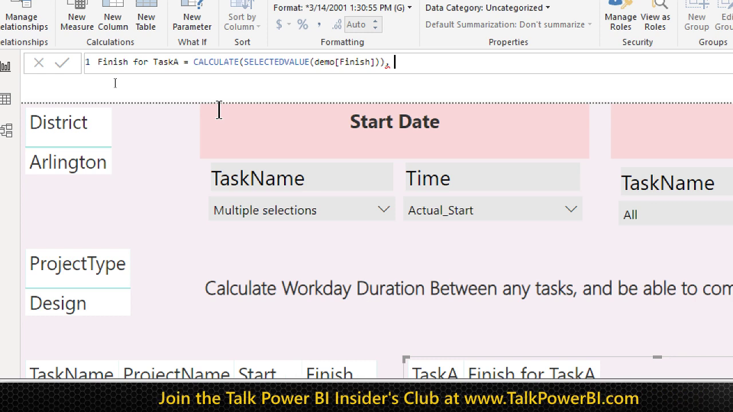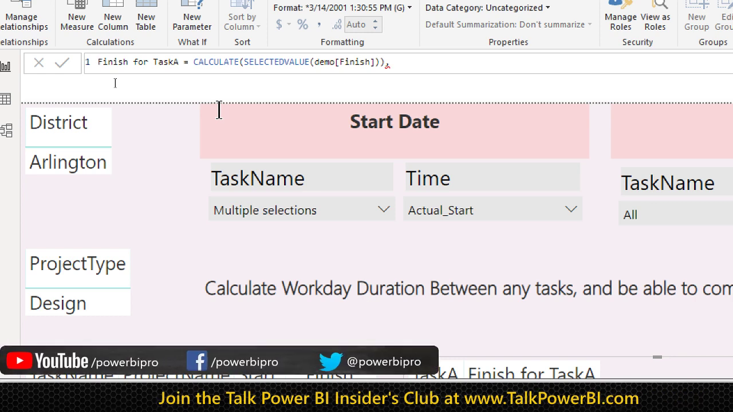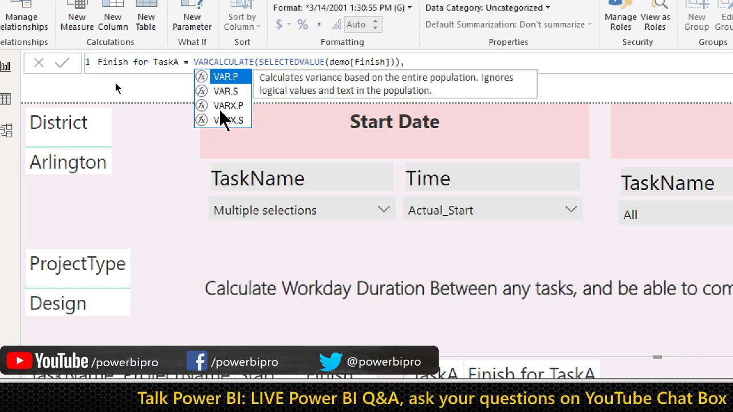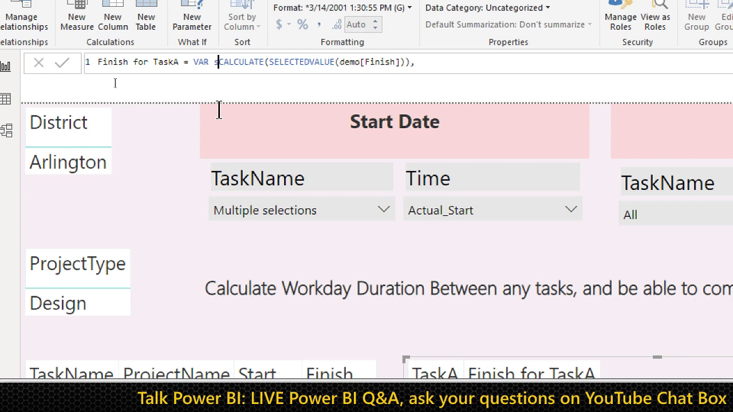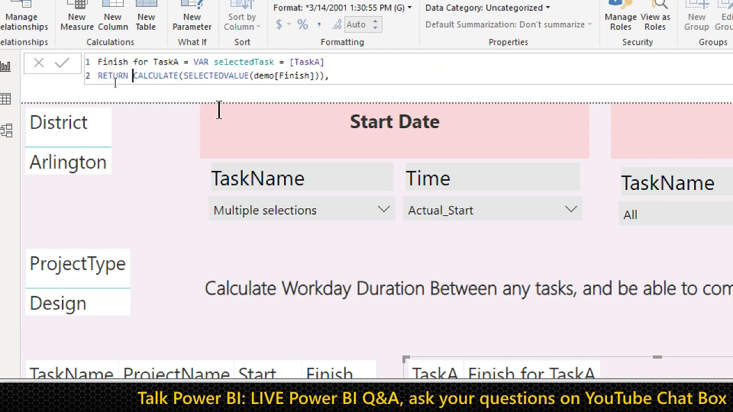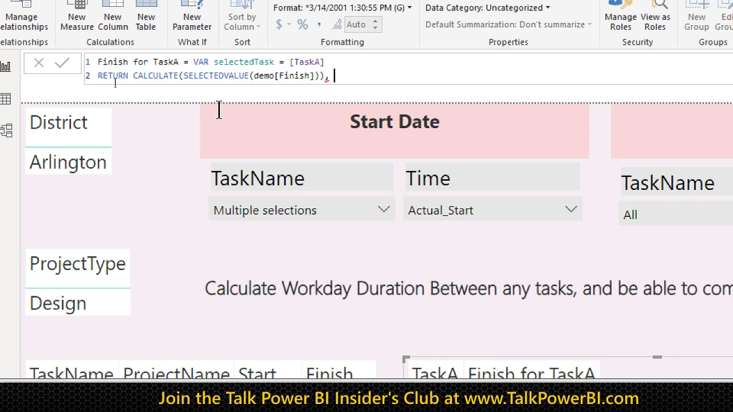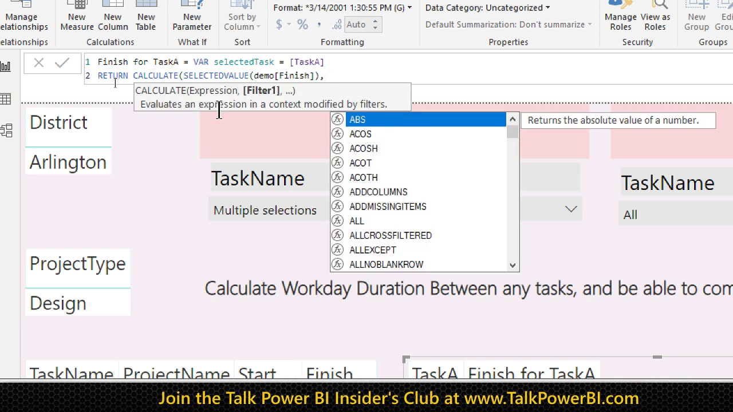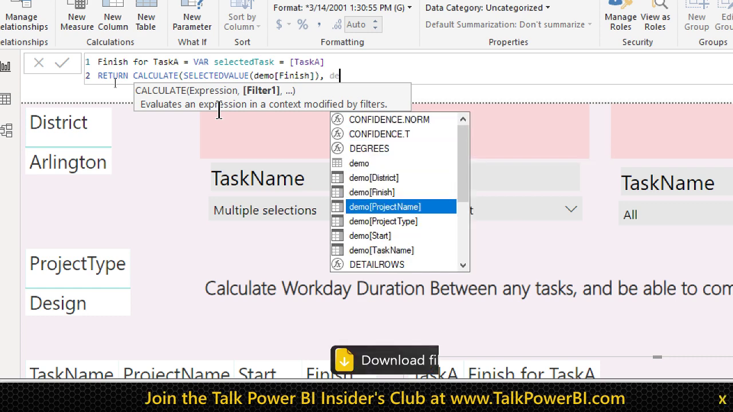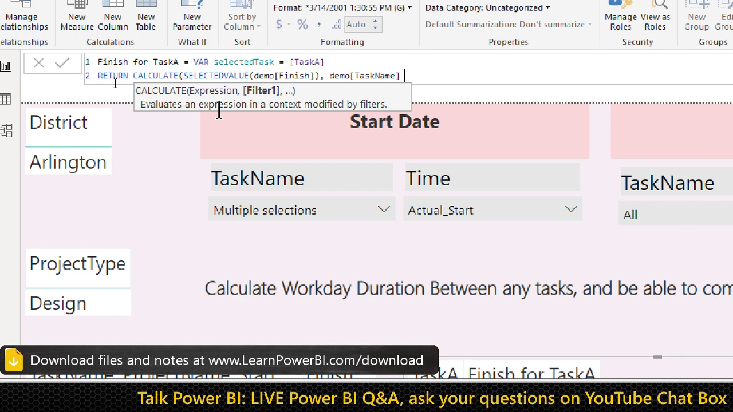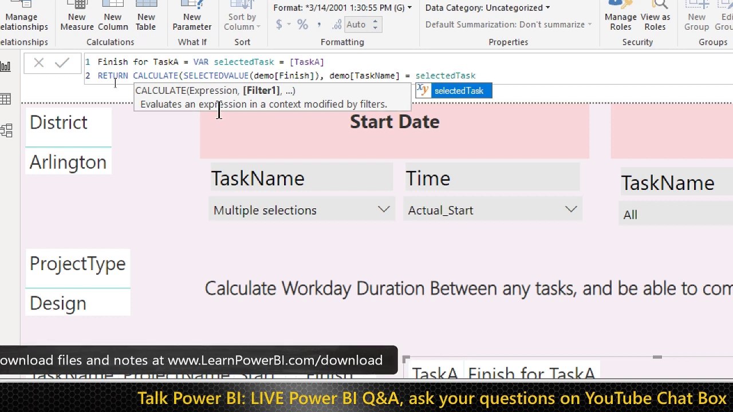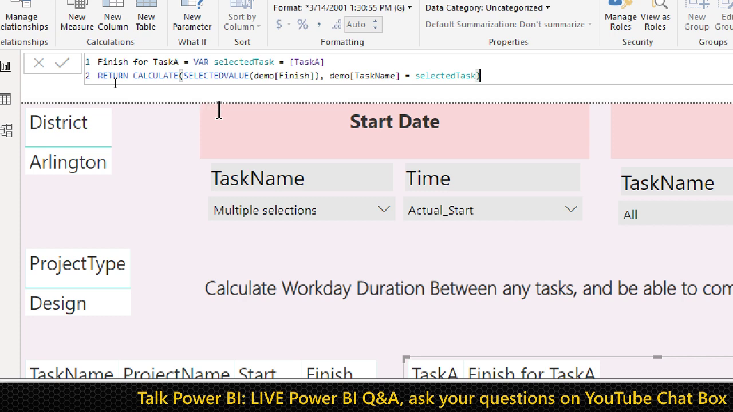Actually, let's do this. I'm going to use a variable, selected task equals task A. And then I want to return selected value, calculate, where the demo task name equals selected task. So again, selected task is going to say task A. All right, let's just see if it works.